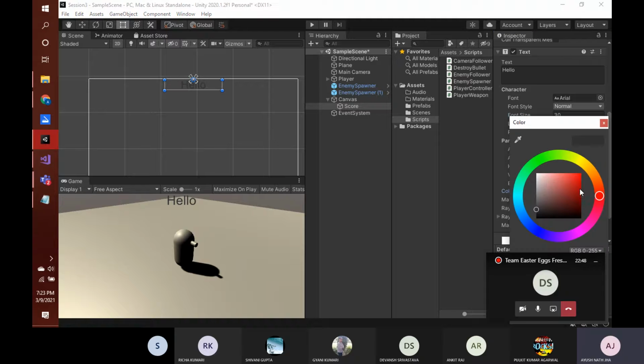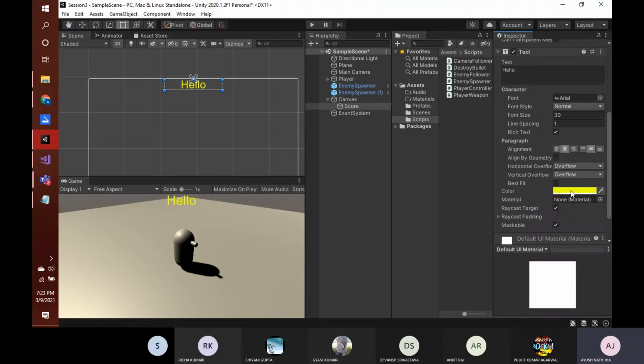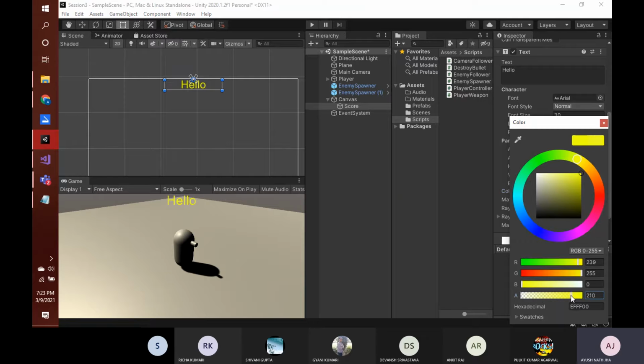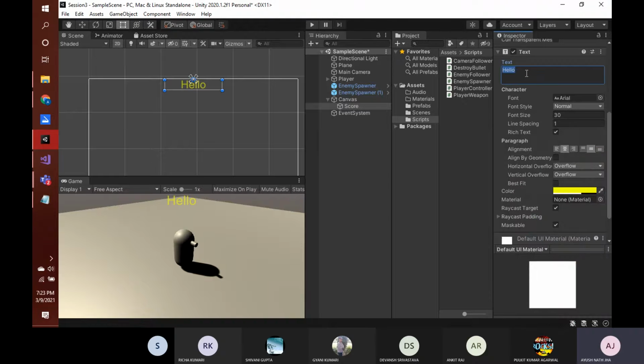Then we can set the color of this font, and you can set any color you want using this color picker. For example, I am just setting yellow for the moment. I have set this yellow, and I'll also set the transparency to something low so that it looks a bit fine. Okay, so I'll just reset this text, hello, to 0 because that's our initial score. And now we have our score here.